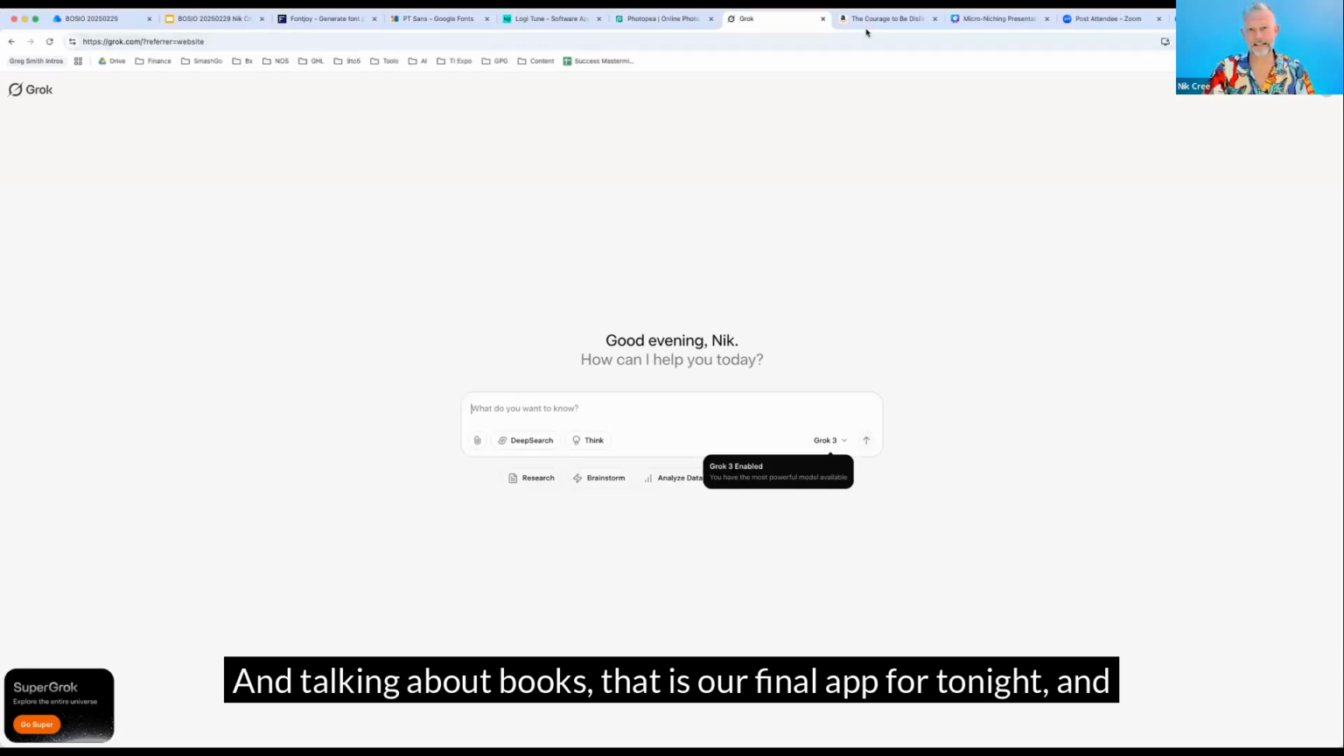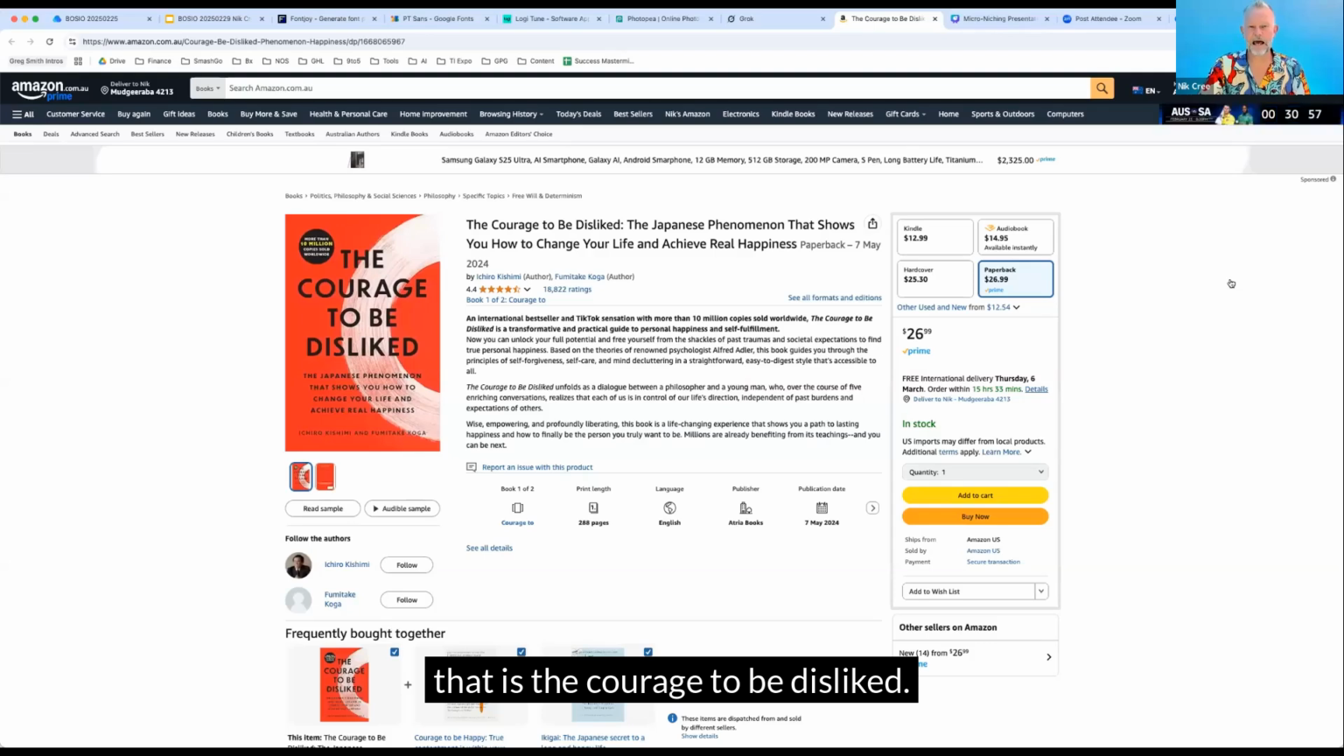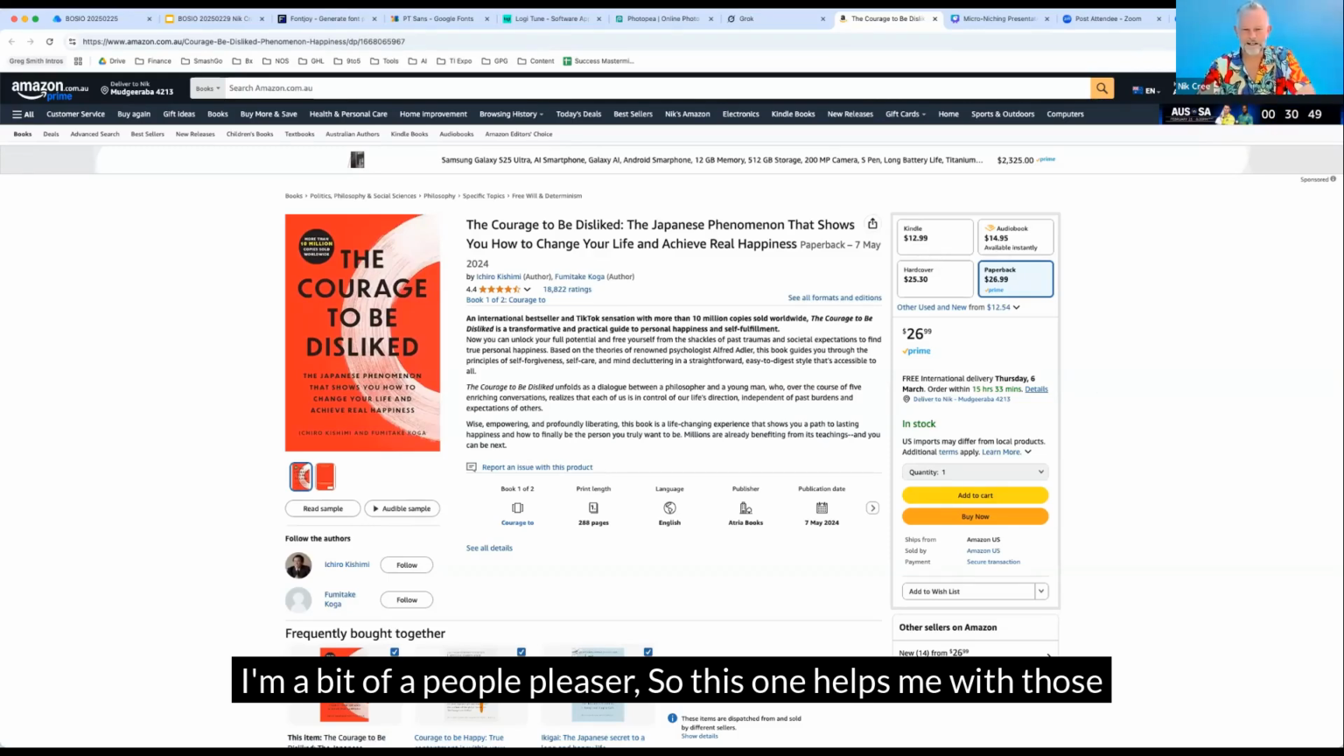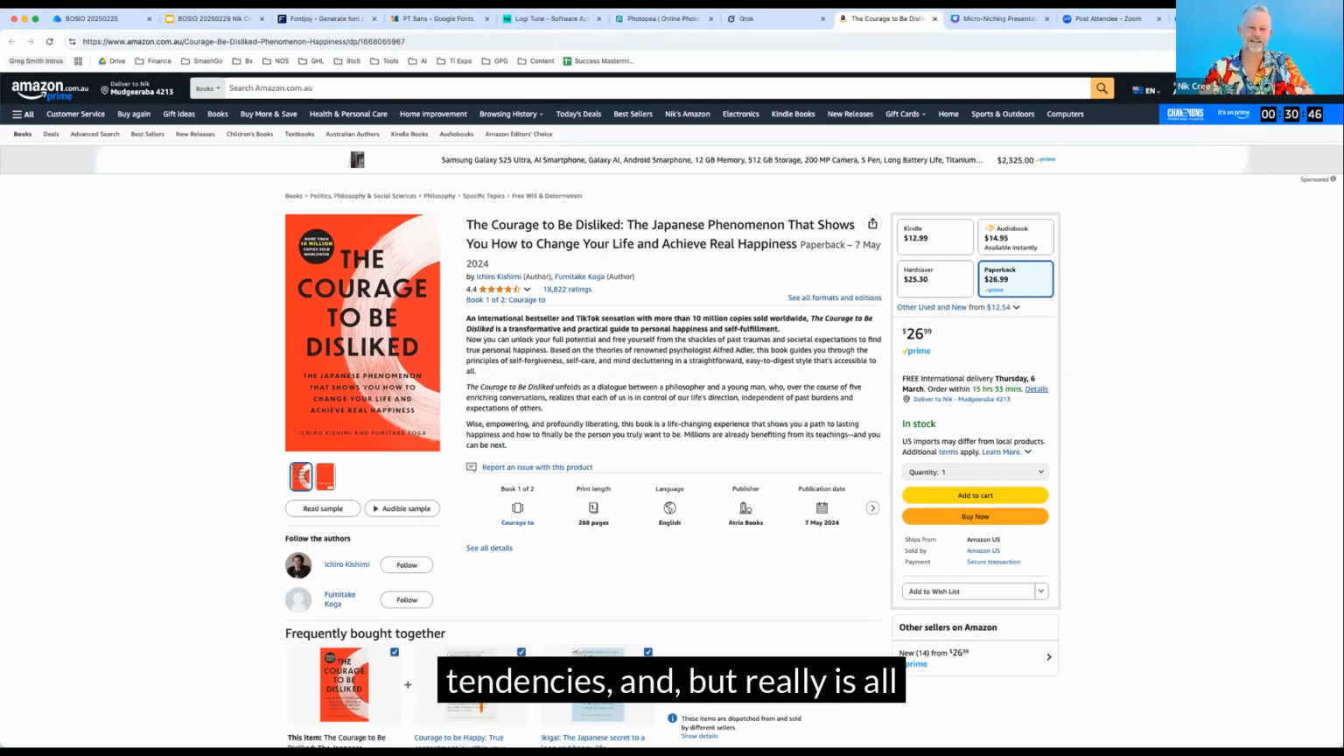And talking about books, that is our final app for tonight, and that is The Courage to Be Disliked. I love this book because I don't like to be disliked at all. I'm a bit of a people pleaser, so this one helps me with those tendencies.